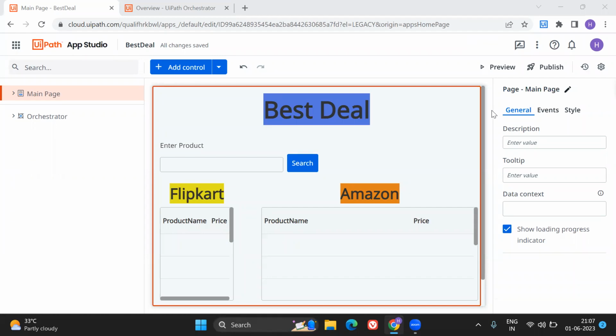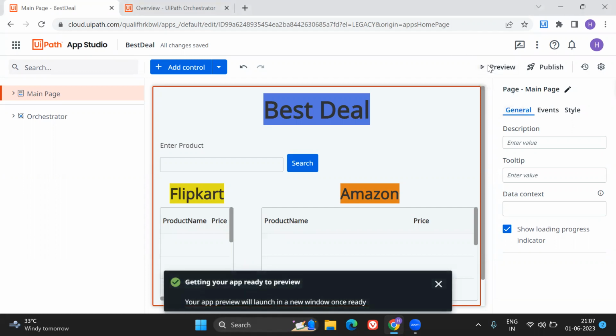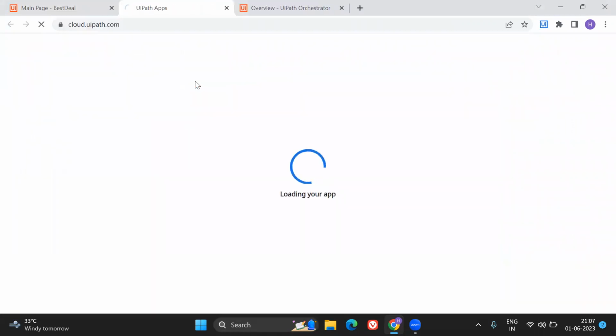This is Harika. In today's video, I'm going to show you how we can use UiPath Apps in order to display data. Firstly, I will run this particular demo and show you what we are going to recreate step by step in this video.